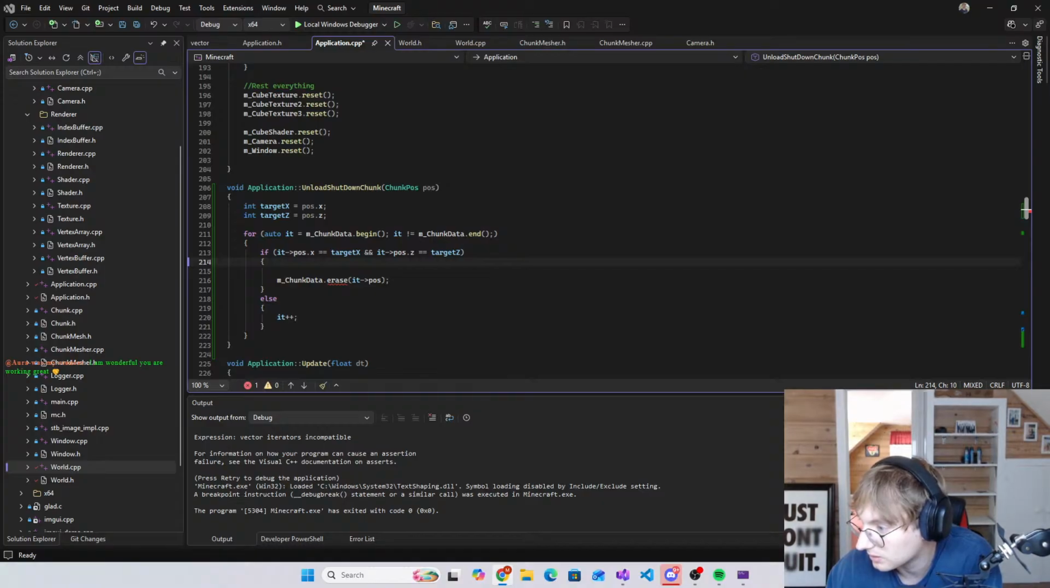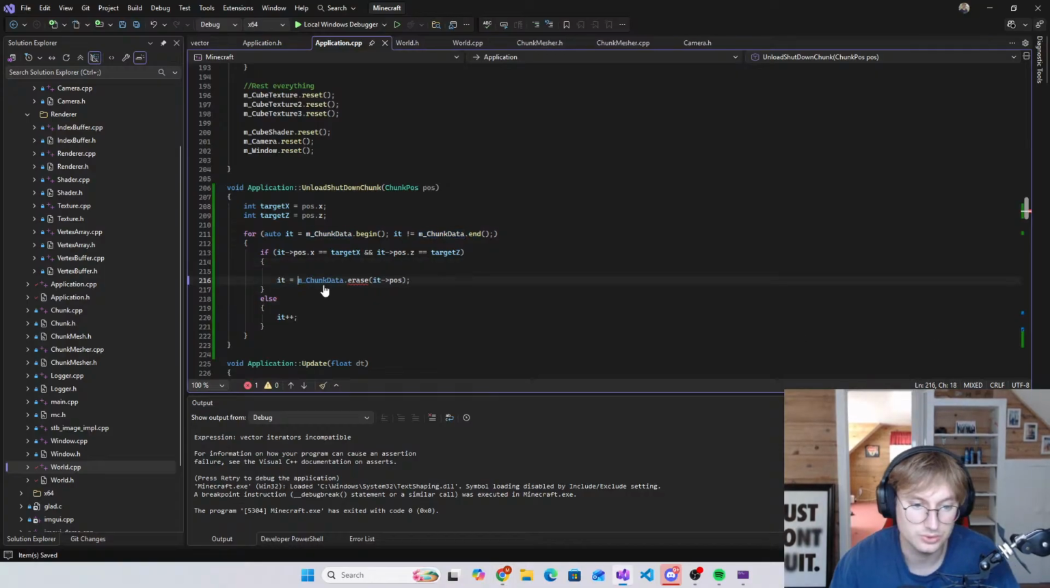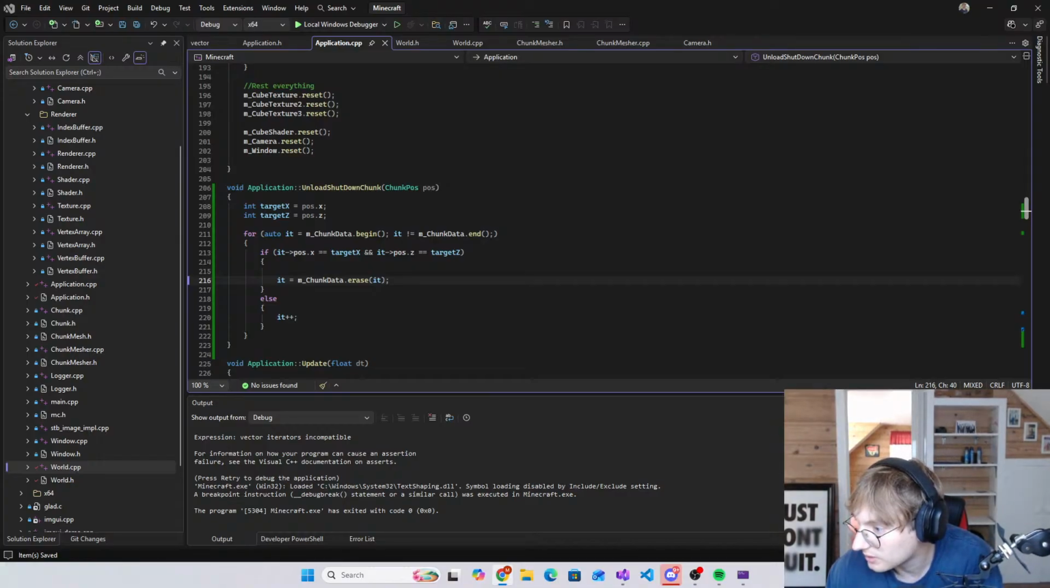Erase to vector expects an iterator, not a value. So this should be, oh okay, it is equal to m_chunk data.arrays erase. Okay, but why is that? Expects an iterator, not a value. Why does it have to be it equals? It has to assign it back to it because erase deletes the element and returns a new valid iterator to the next element.